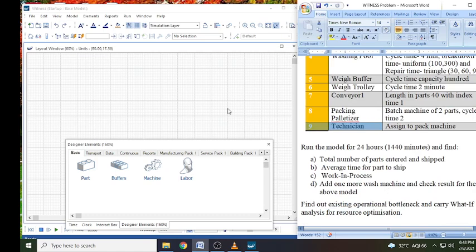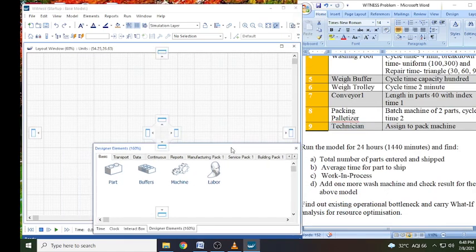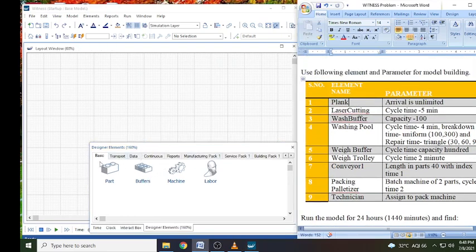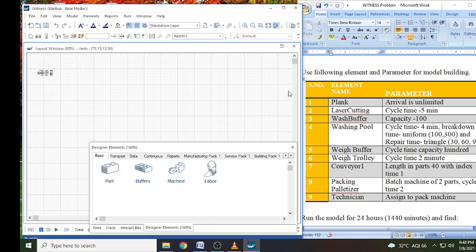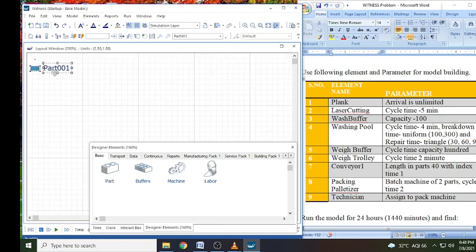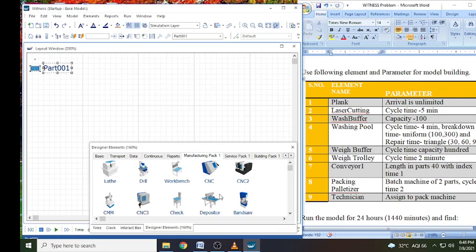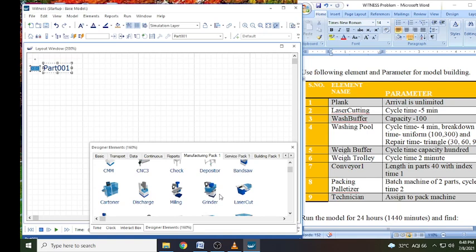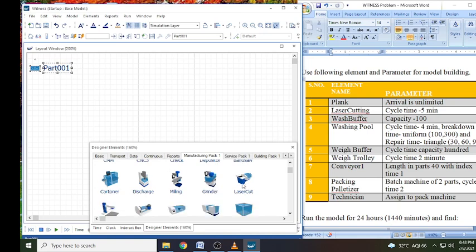Okay, so let's come to this Witness window. We have this designer element with us. First we have the plank, that is a part. So I will drag and drop a part here. Let me zoom it first. Then we have the laser cutting machine, which we will get here in this manufacturing pack 1. This is just a hypothetical model for explanation. We can do a lot of experiments with the names of elements, their design and all.